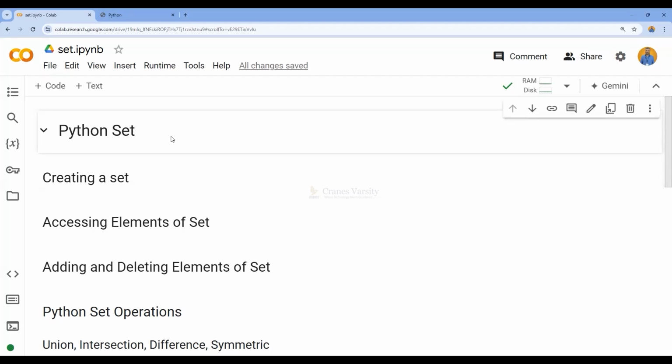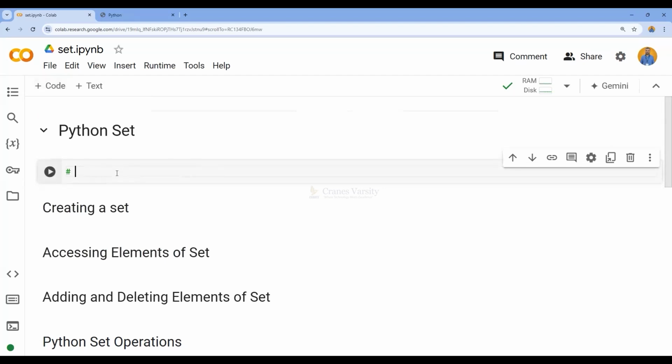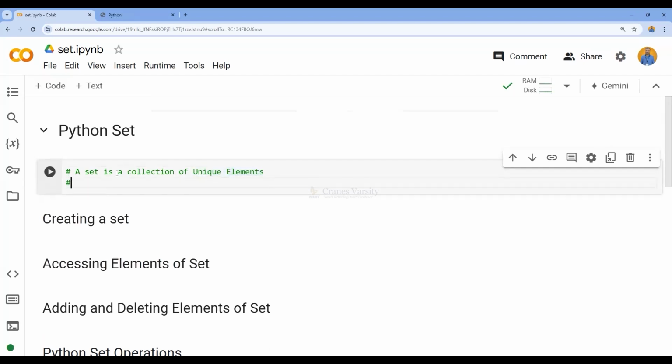So let's start with the definition of a set. A set is a collection, meaning a group of unique elements. So basically, a set is a data structure which can hold a group of elements, but the unique point is it's a collection of unique elements. Duplicates are not allowed. The next point is it's an unordered data structure.